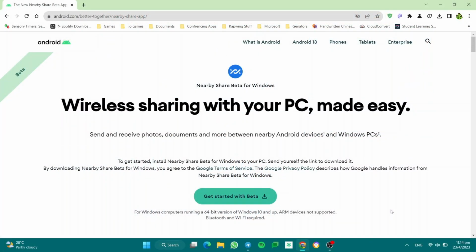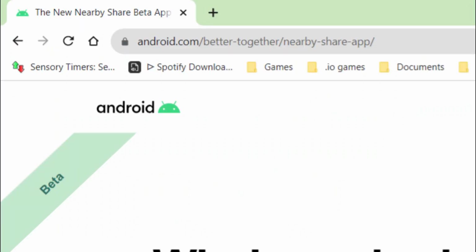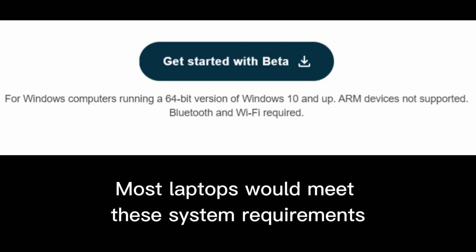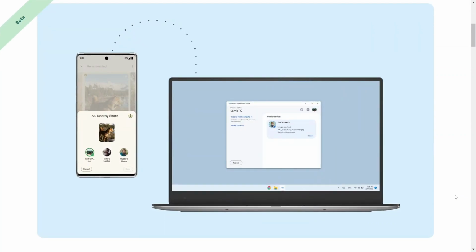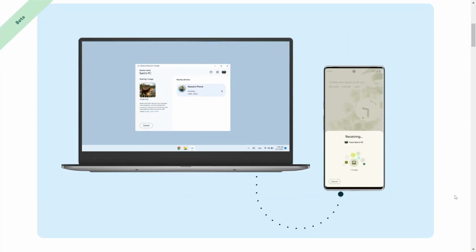Since Google Nearby Share for Windows is still in beta, you will have to download it from Android.com. I'll paste the link to this page in the description below. There are some minimum system requirements, which is using Windows 10 64-bit or higher and having Bluetooth and Wi-Fi. This app allows you to transfer files from any Android to Windows, or from Windows to any Android.